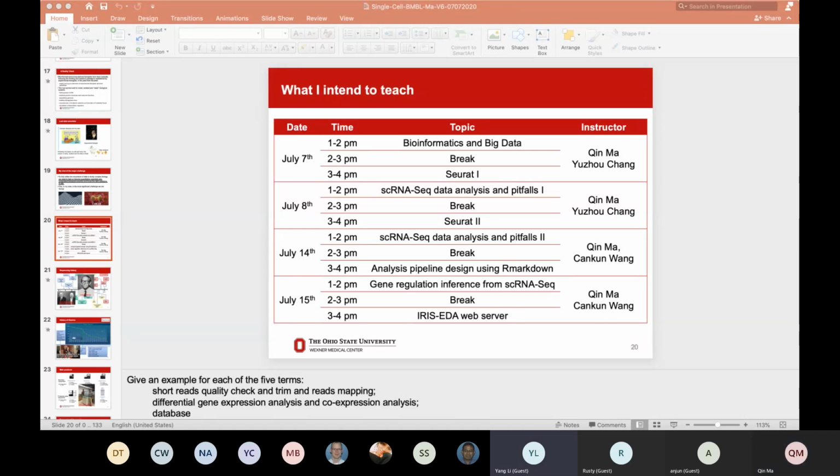Okay. Hi, everyone. I am Yang Li. I'm a postdoc in Dr. Ma's lab. I graduated at the end of last year in mathematics, and my major research directions include the integration of single-cell RNA-Seq and single-cell ATAC data, and the clustering analysis of the single-cell RNA-Seq data. I'm glad to have this opportunity to communicate with each other. And that's all. Thank you.